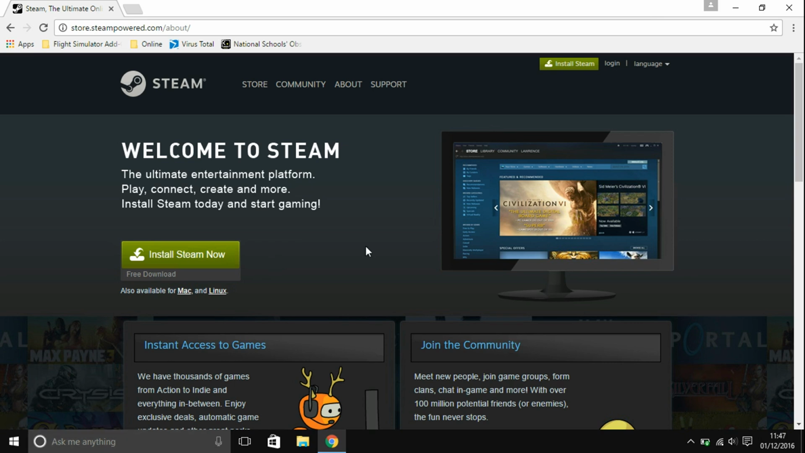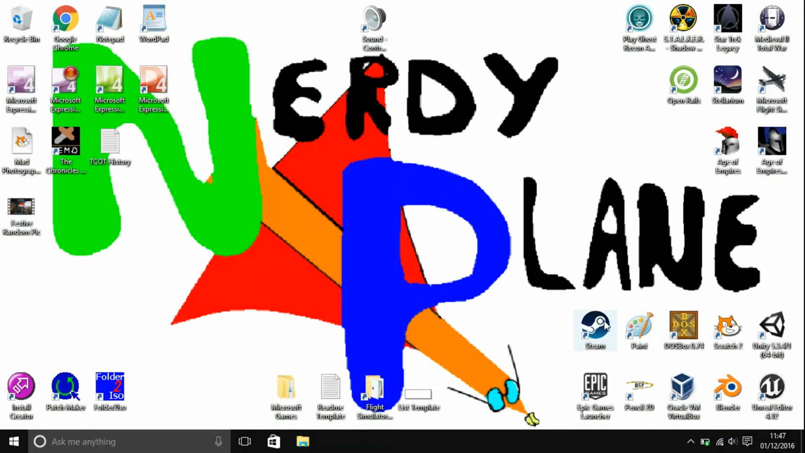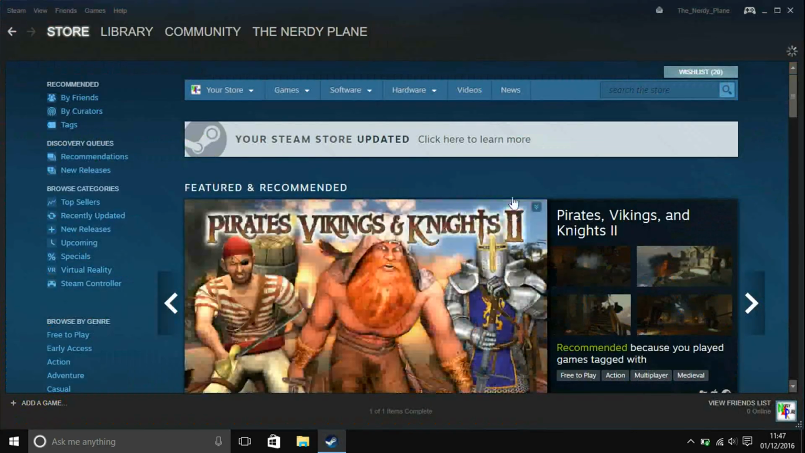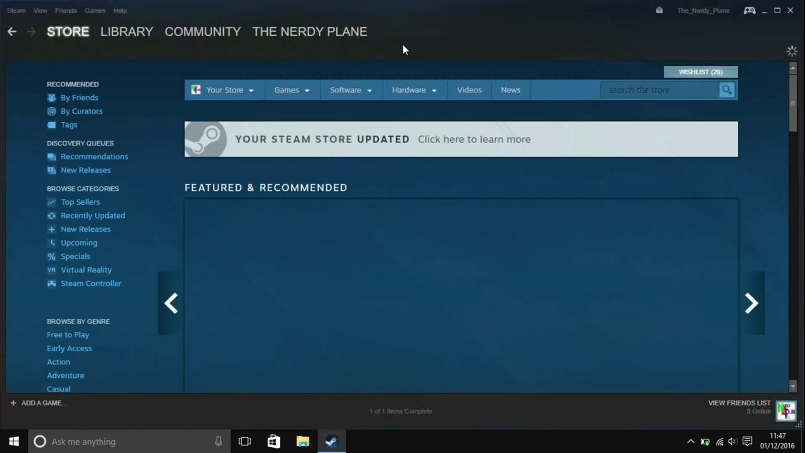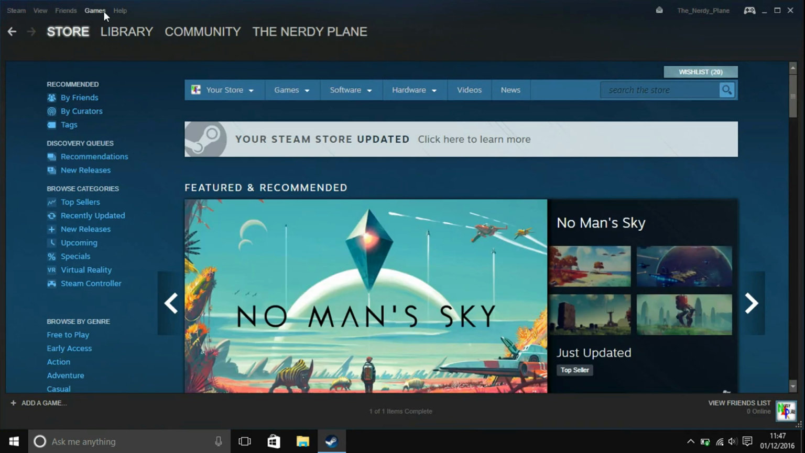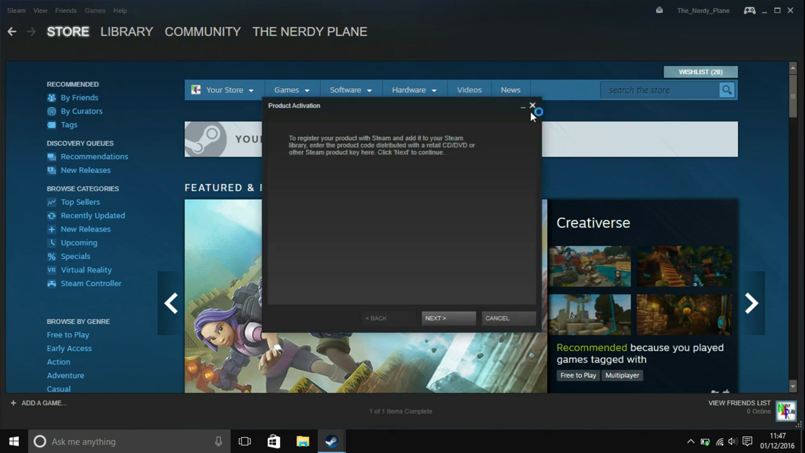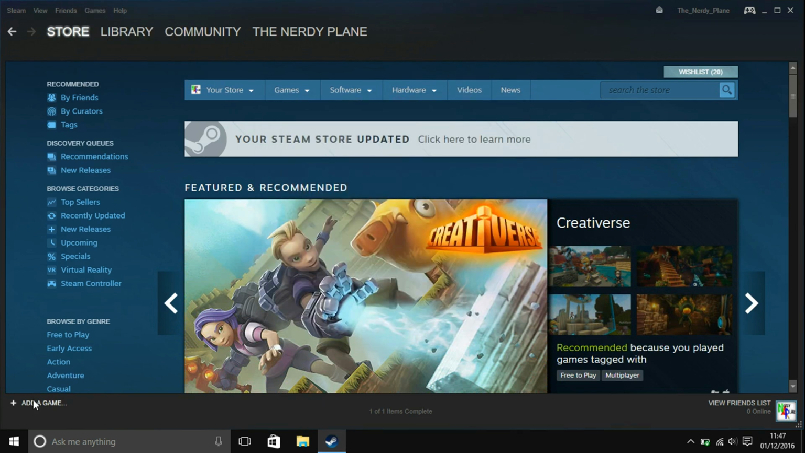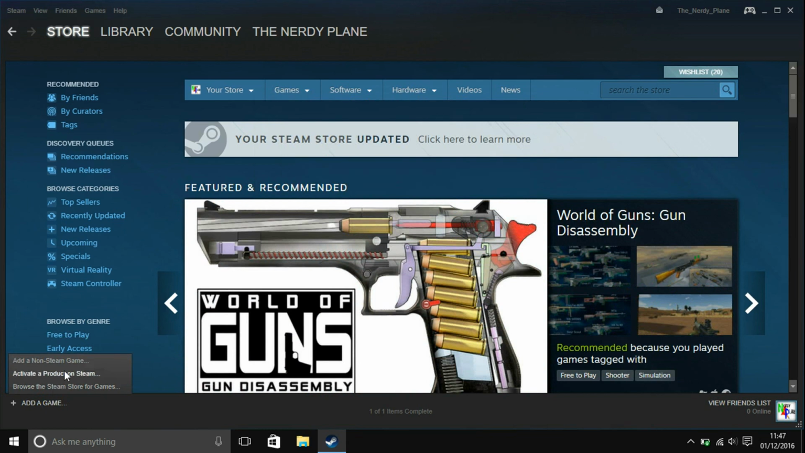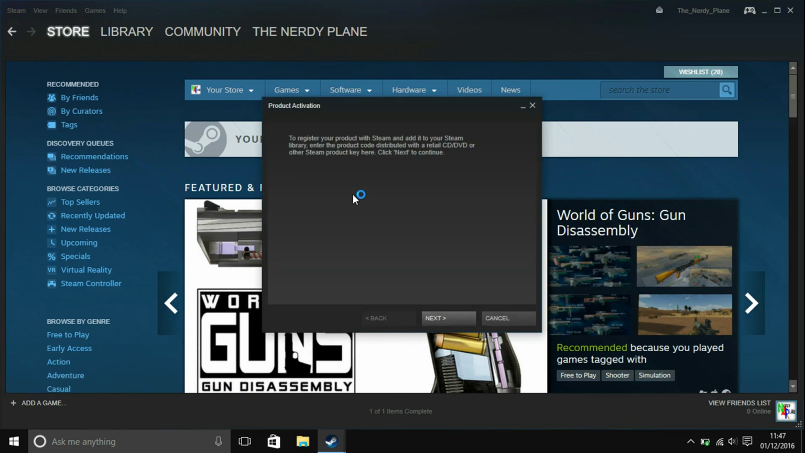Once it's finished downloading, you're going to want to run that file, which will install Steam onto your computer. Once that's ready, you should see the icon pop up here. So you're going to want to launch Steam, and it will take you to something that looks like this. From here, you're going to want to either head over to Games in the top left corner and then activate a product on Steam, or in this bottom left corner, add game, and then activate a product on Steam. Either one you do, it will be the same.